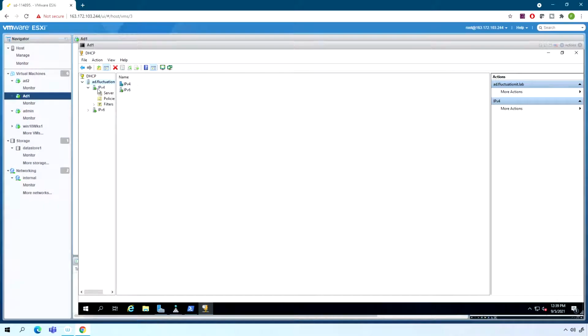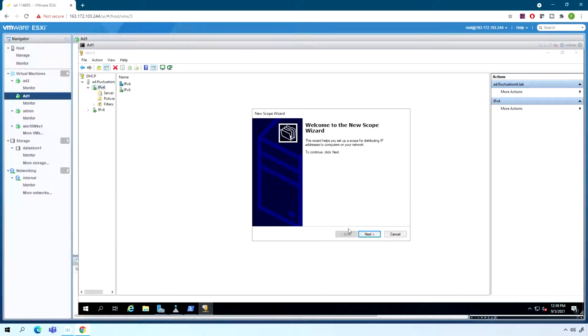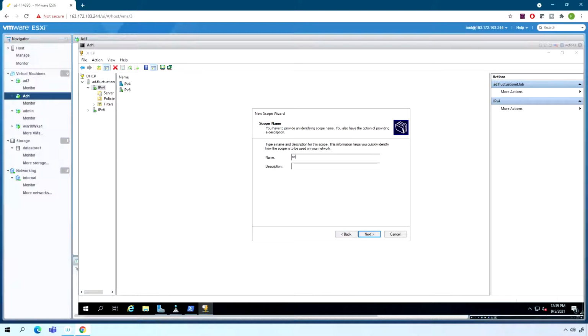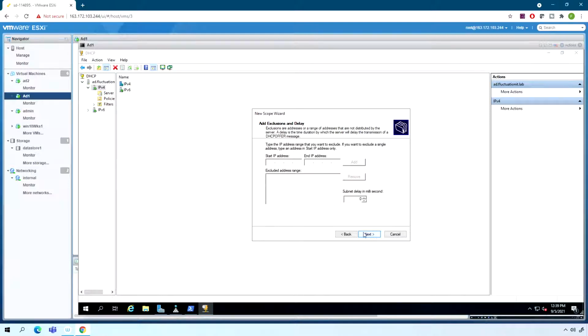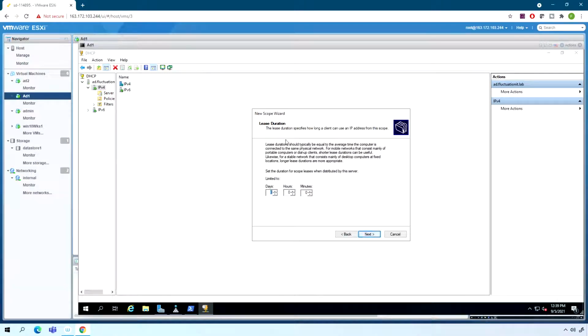And I will create my new scope. Next, I will say it's Scope 1, and I will say that the addresses start by, let's say, 220 until 240, like if I have 20 IP addresses. The length of the mask, there is no exclusion. Duration is 8 days. And I want to configure the options.